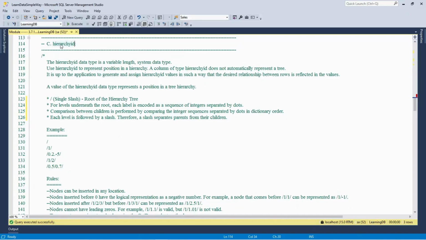When we say hierarchy, you understand by the term what a hierarchy is. How is a hierarchy formed? A hierarchy will always have a root, then the branches of it, and then the nested levels. The root of the hierarchy tree is created in this column using the forward slash, like a single slash. That will be considered the root of the hierarchy tree. Then there are the levels underneath the root.